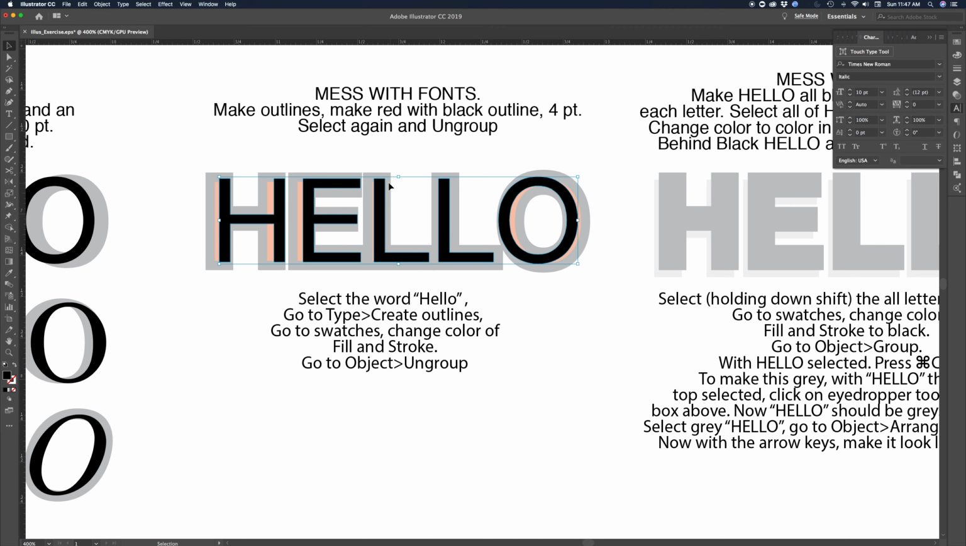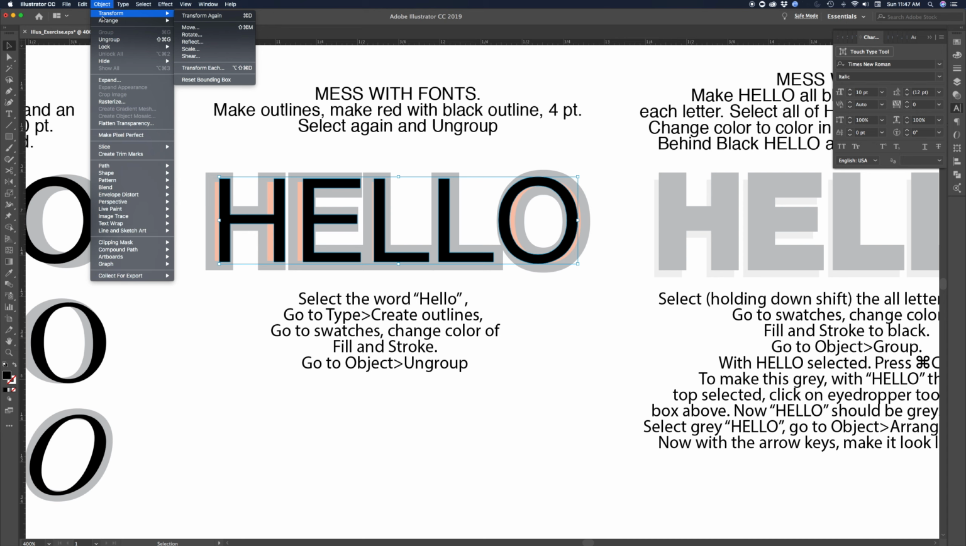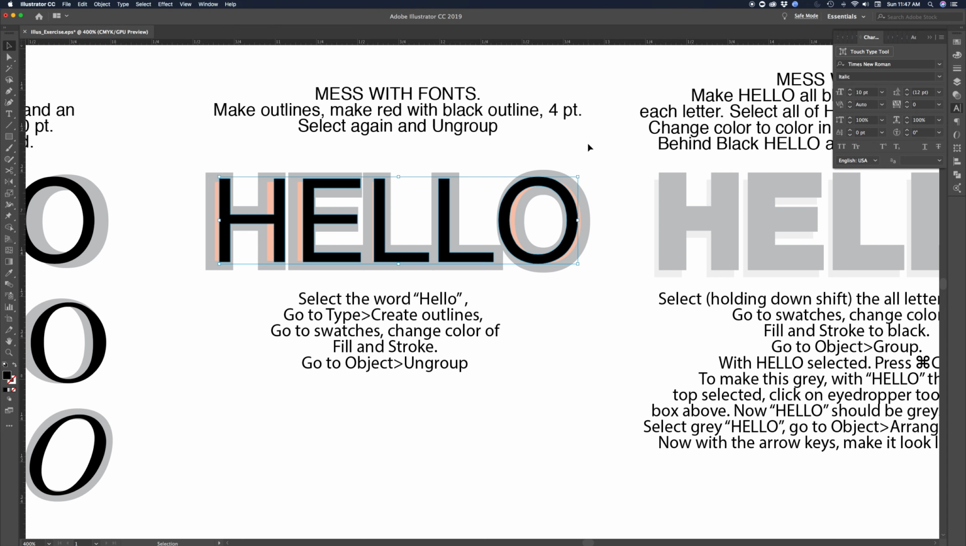So what I'm going to do is ungroup. You right click, Ungroup, or you go to Object, Ungroup. Okay, so now I can select each individual one. I can move it, whatever I want.